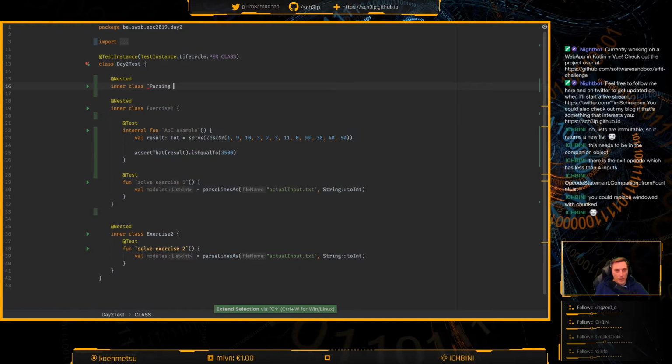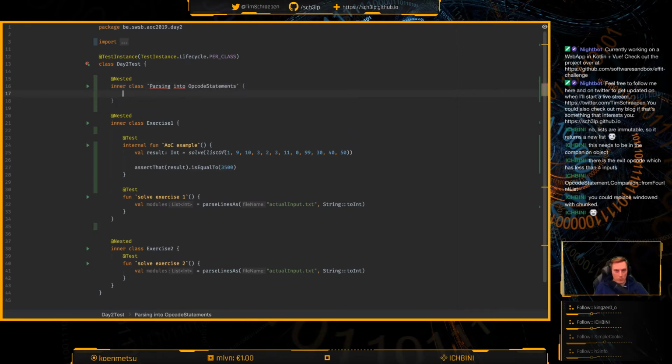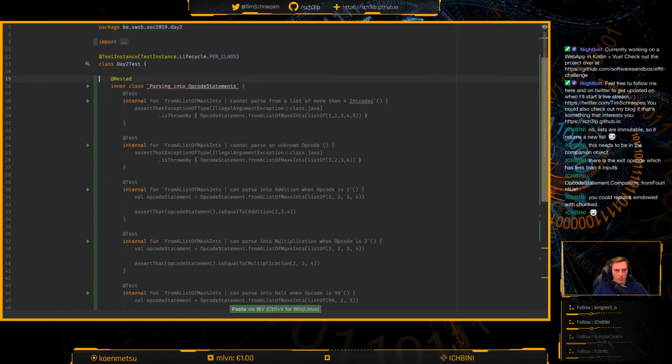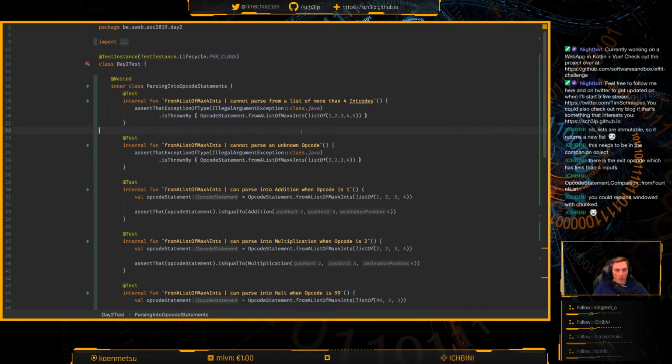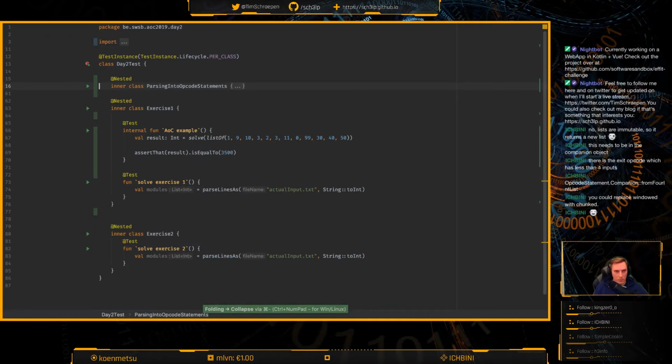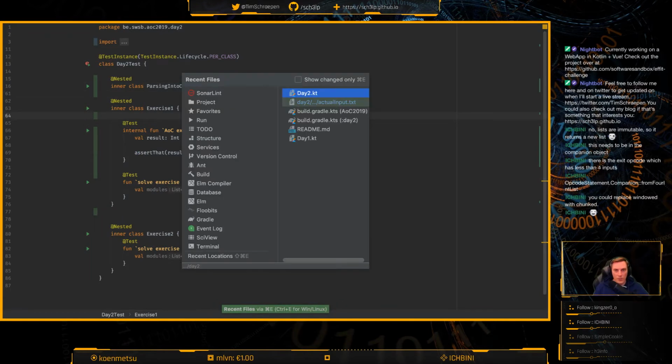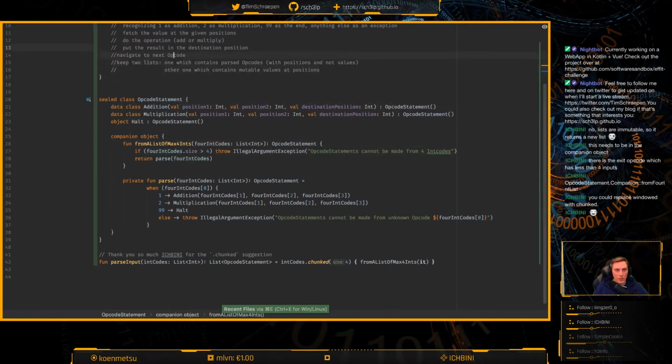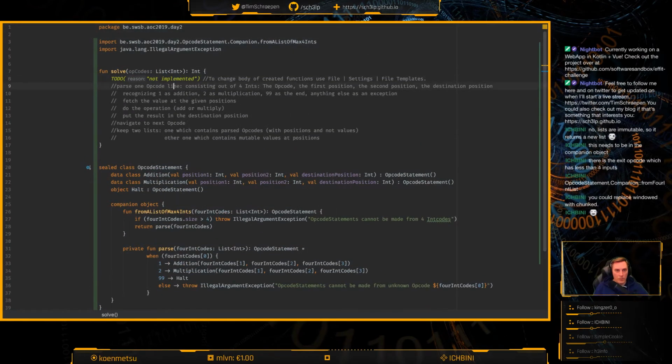Not sure if you can do this. Parsing into opcode statements. I guess you can't. Good old snake case it is. There we go. And then we just collapse. So that thing, I think, is finished. That means if you go back here, done.